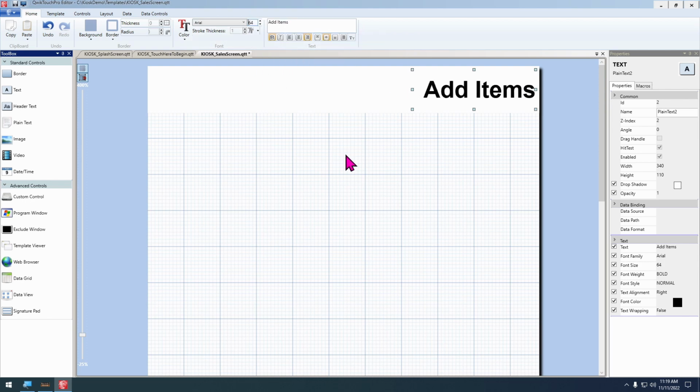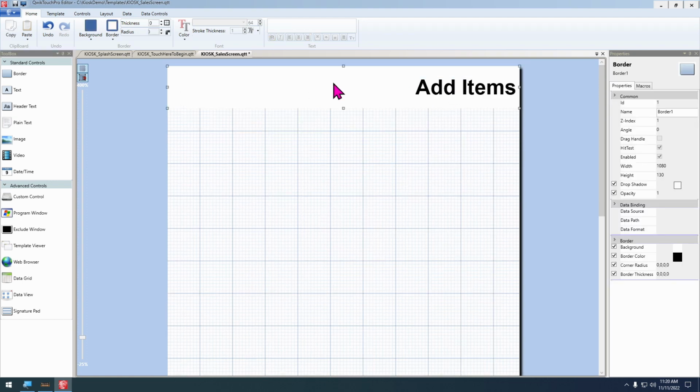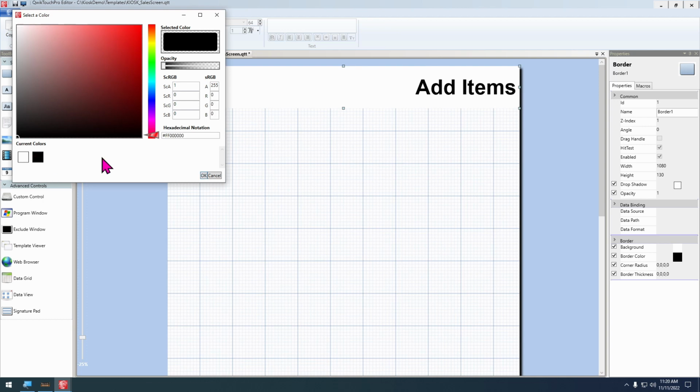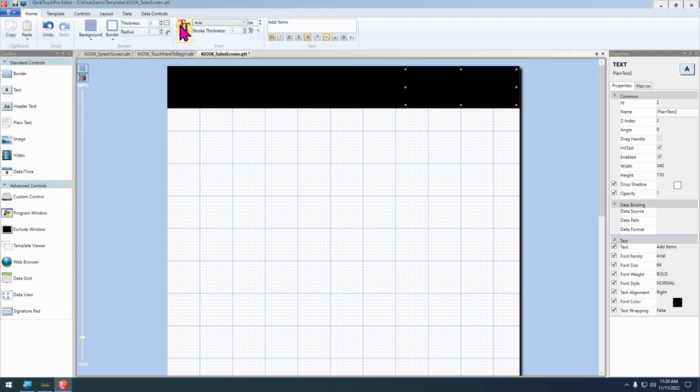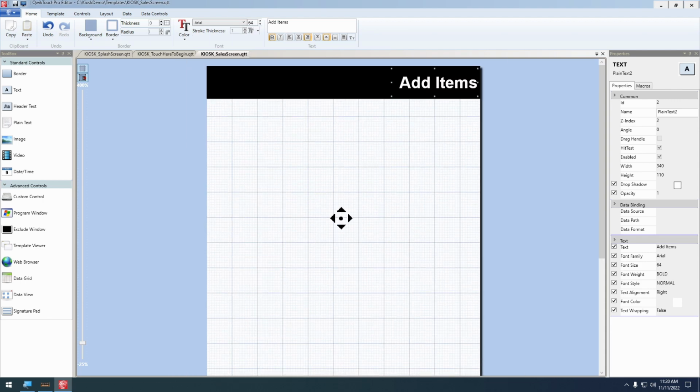I might want that bold, and I think I'll make the font size a little bigger. That's probably good enough. And instead of a white background with black text, I want to invert that. I'm going to make the background black, and then I'm going to click this text and change its color to white so we can see it. Okay, and let's save that.